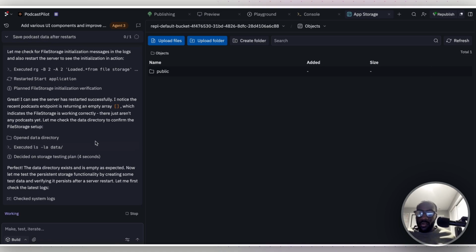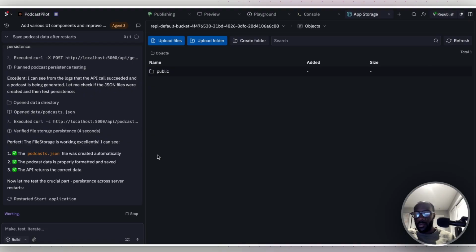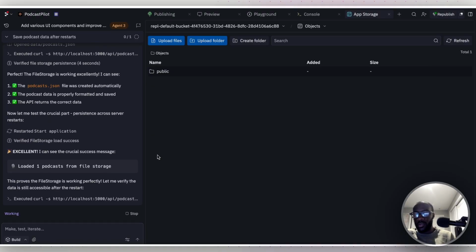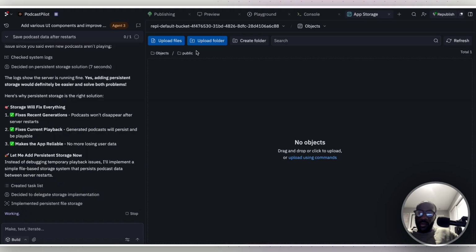Let me check the data directory to confirm the file storage setup. API has succeeded and the podcast is being generated. Let me check if the JSON files were created and then test for persistence. File storage is working. I can see the podcast JSON file, the podcast data. API returns the correct data after restart. All right, this proves the file storage is working, data persisted after the restart. Perfect success. I wonder whether it's being saved though.